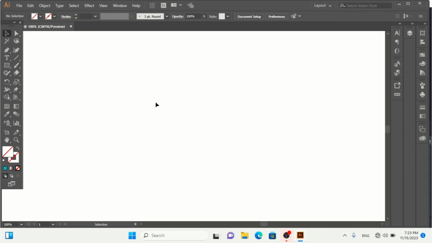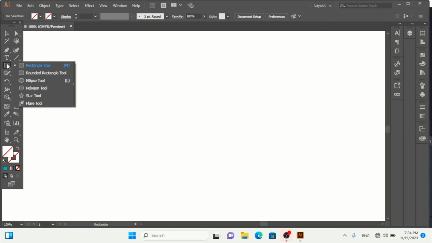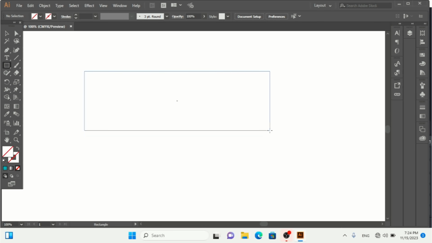So in this video I'm going to show you how we can use this gradient tool. The gradient tool is the best tool inside Adobe Illustrator. This is a combination of different colors for our shape, so this is definitely going to help you a lot in designing inside Adobe Illustrator. So here let me draw a shape. I'm going to make a rectangle.